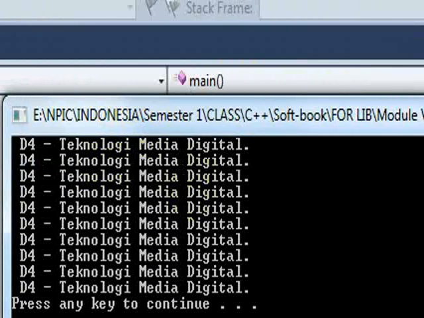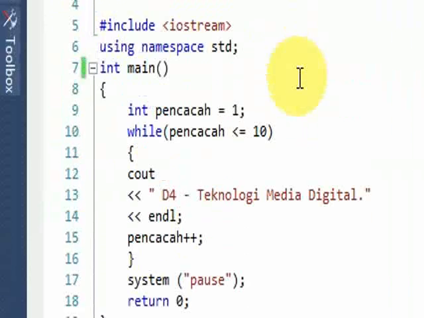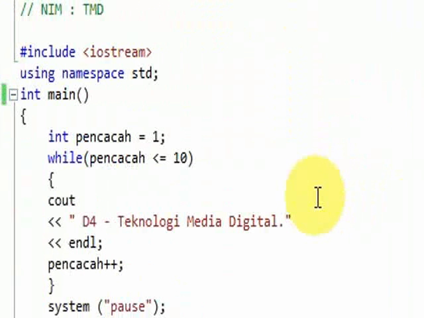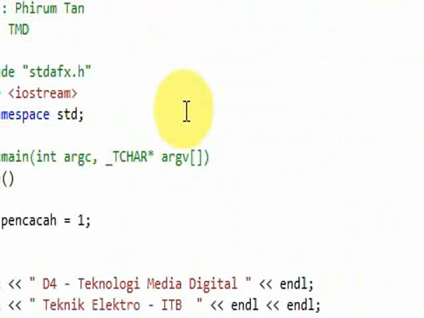Now I've explained how to use while, and next I will show you how to use do while. The do while is similar to the while loop, except that the code to be executed comes first, and the conditional check for whether or not to continue happens at the end.